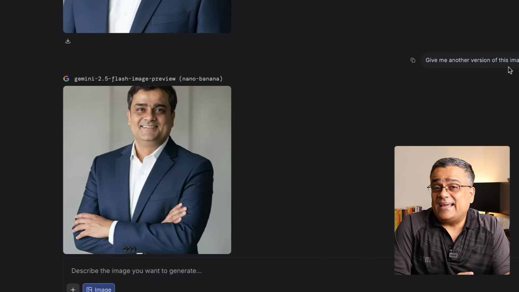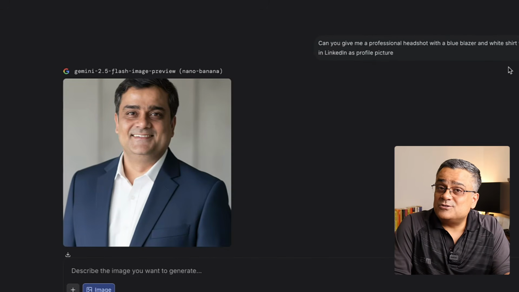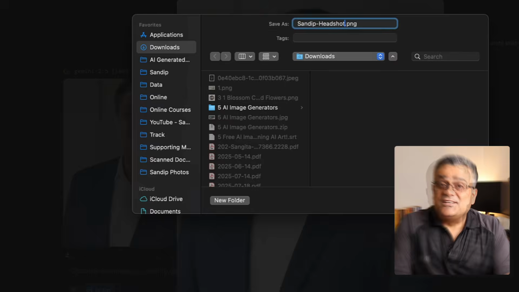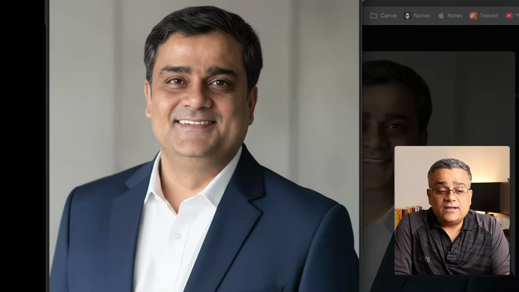So this is the way you will be able to change any of your existing images. It can be a normal image, but you can produce some good outputs from those images also. Very quickly, let me download this particular image. If I right click and click on save image, I'll be able to save it. You can see this image size is 1.2 MB. If I double click and open, a good amount of clarity is also there.